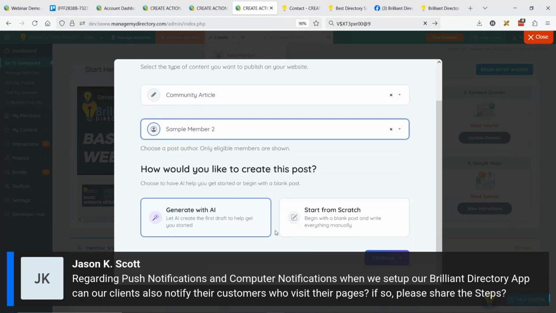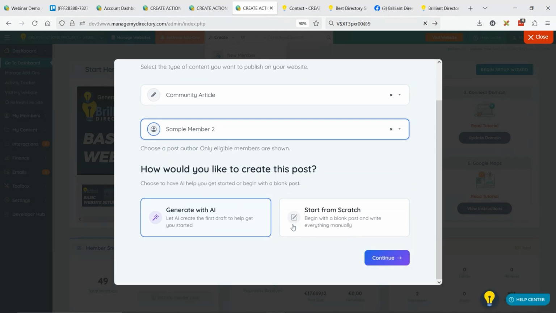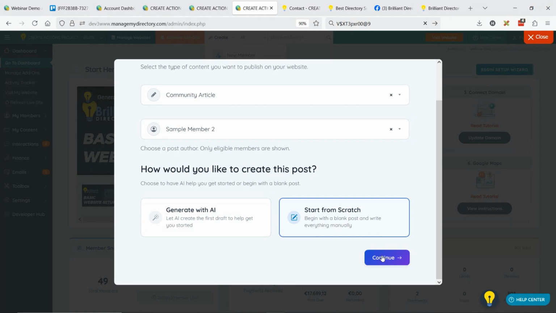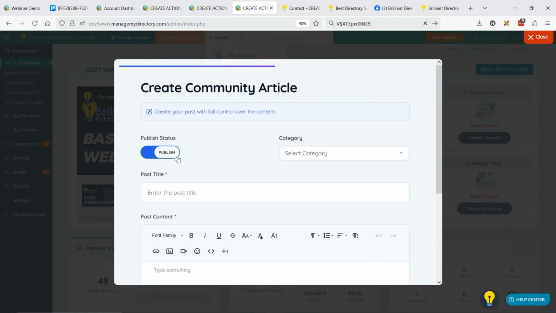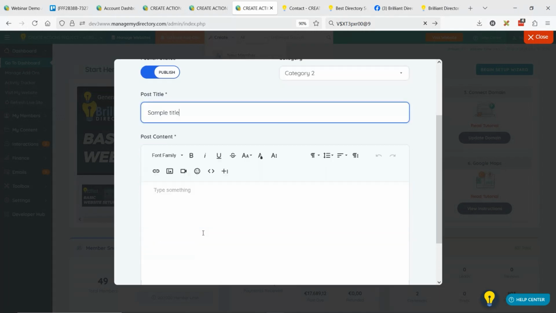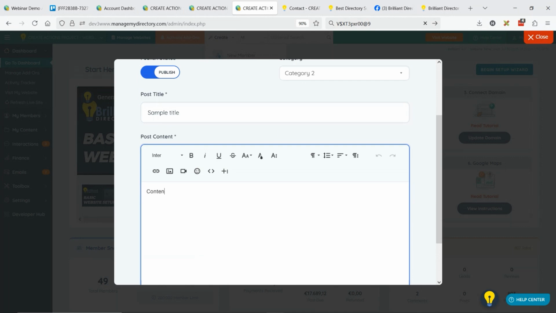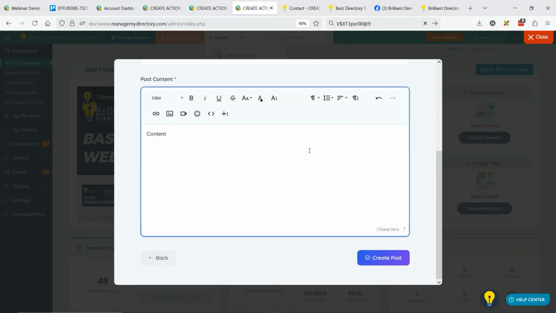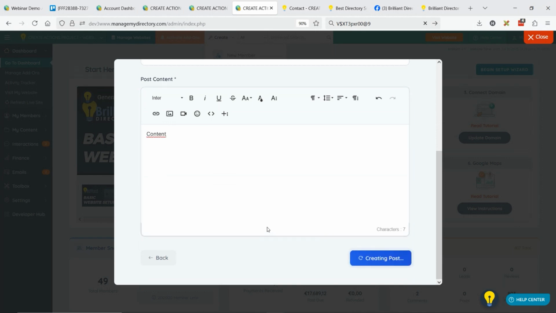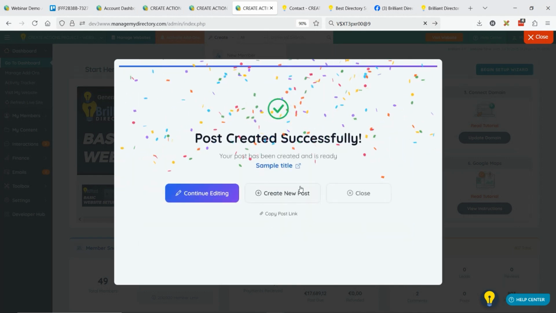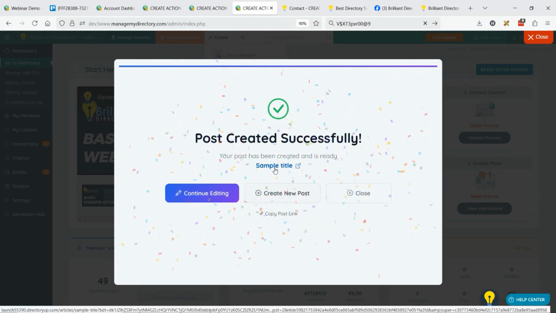So with this, you'll have two paths you can take with the post wizard. You can start from scratch. We chose community article. The categories are here. Basically, you can put a title, and you can put your content here. So even if you're not using the AI, it is convenient here. And we'll just go ahead and publish that. Okay, that's it. The post is created. It took 2 seconds. We did it from scratch.